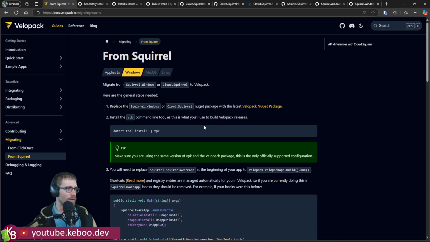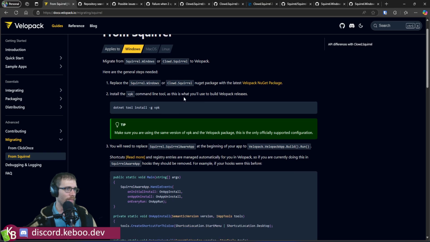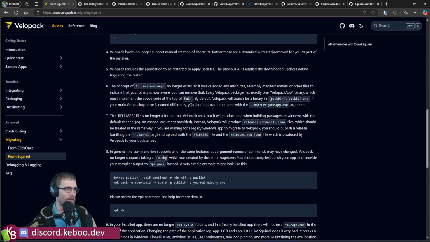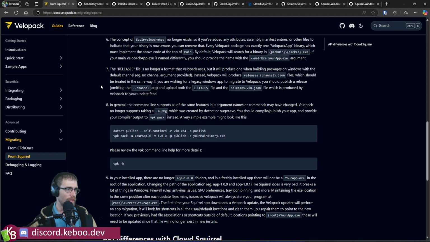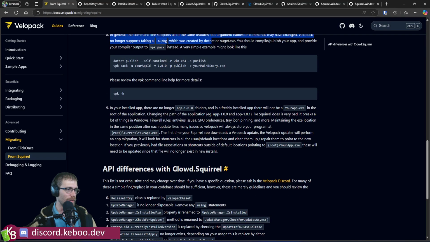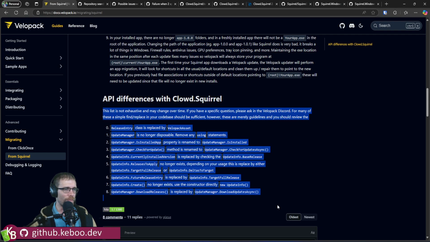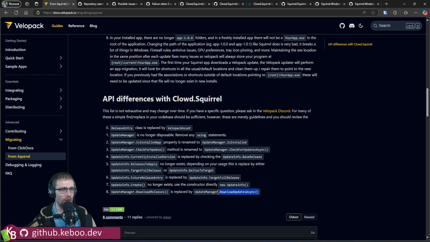If you are interested, I actually just went through this process of migrating an app from Clowd.Squirrel up to Velopack, and so I have now tested all of these things, and I made some minor changes. I don't know if I like this. I put this on here because I had made it in my notes while I was doing the upgrade of, hey, here are some common API changes that you should probably be aware of that are going to happen to you.